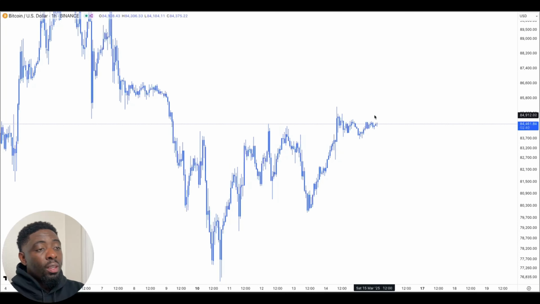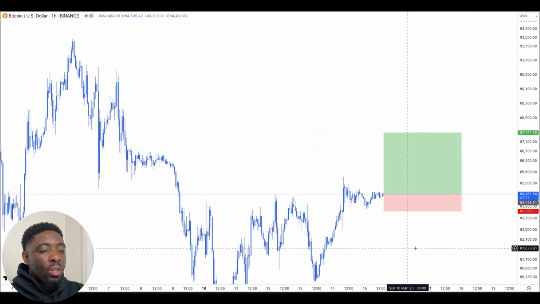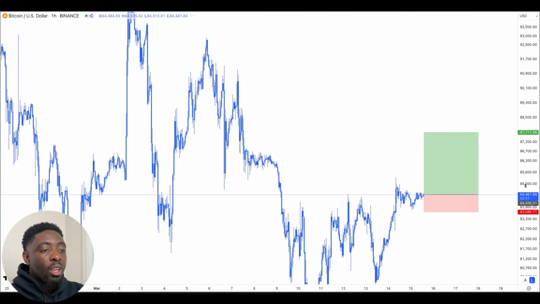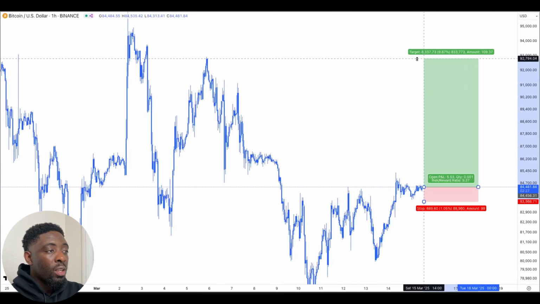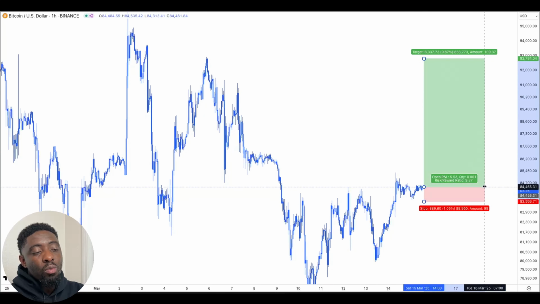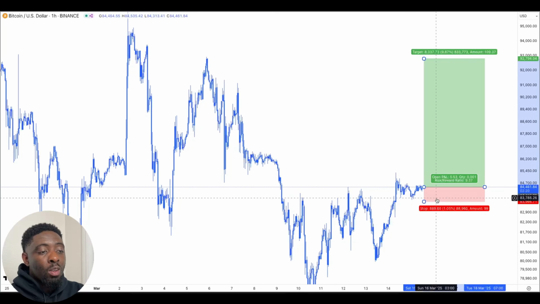So if I decide to take a buy right here on BTC USD and I decide to put my stop loss here, so let's look at this, and I decide to take prices all the way to these highs right here. So let's look at this. So this is a trade of 1:9, so 9.3%. So I want my stop loss here, I want my entry there.